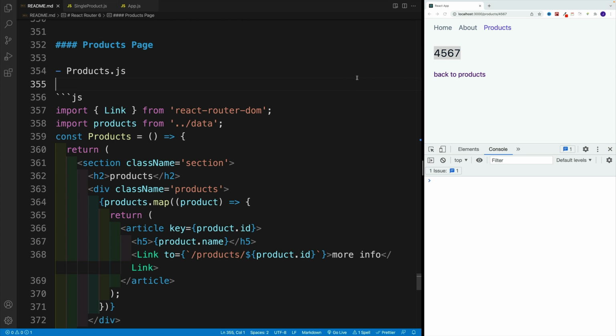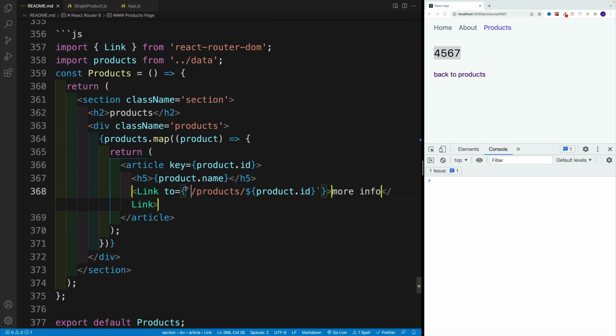All right. And once we have the single product page in place, now in the products.js, let's iterate over the products that are coming from the data. And then for every item, I want to return an article. We'll have to use the key since, of course, this is React.